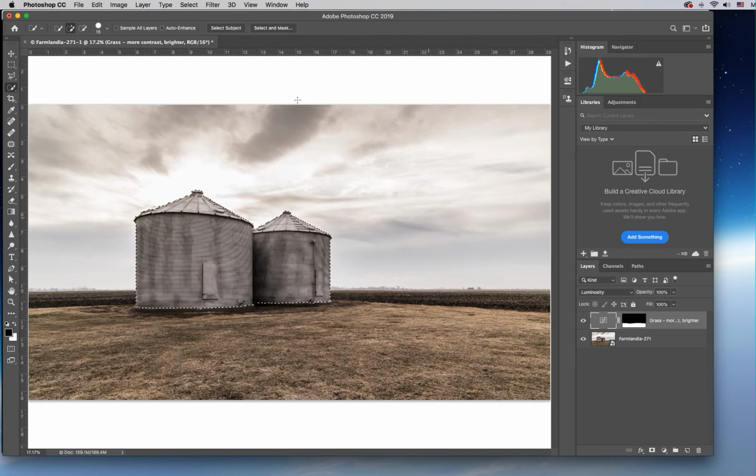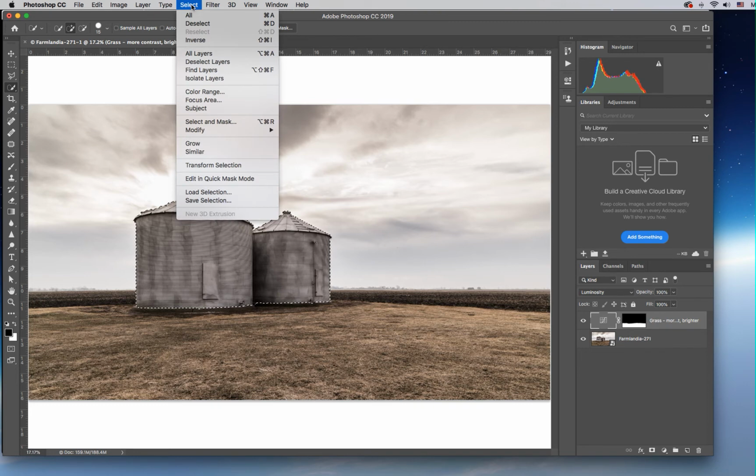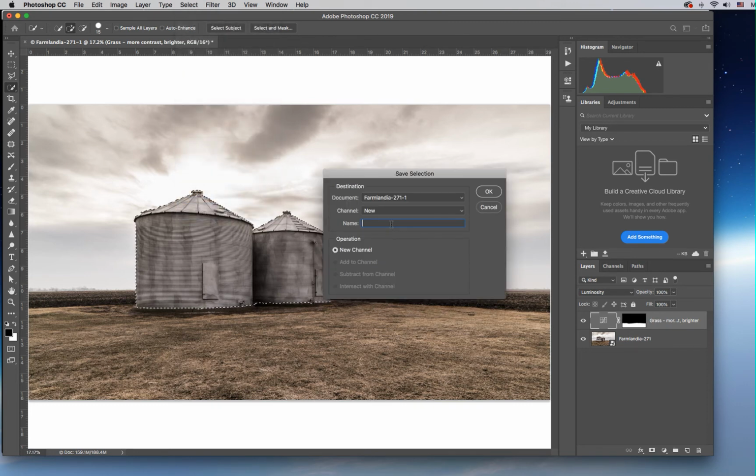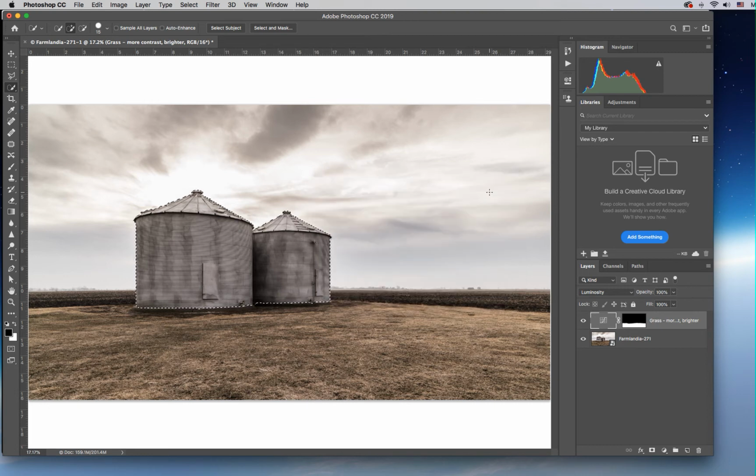And I click OK. And now I'm going to save this selection so that I can use it later. I do that by going to the Select menu down to Save Selection. It gives me the option of naming this. I'm going to name it Silos. And this will be saved as a new channel. That's the operation, new channel. Say OK. So I can bring up that selection again later if I want.